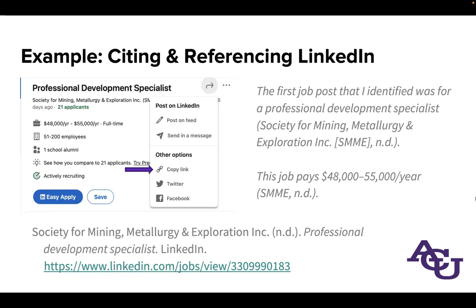So we have the company listed as the author, N.D., because it doesn't have a date posted. Some listings will, in which case you can include the year, but very often they do not, especially if it's a company that is in, as they say, continuous hiring. So looking at the reference, we have the name of the company, then in parentheses, N.D., because they didn't put a date on the job posting. Then we have the title of the position, Professional Development Specialist, just written in sentence case. That's in italics. The name of the website, LinkedIn, and then the URL.